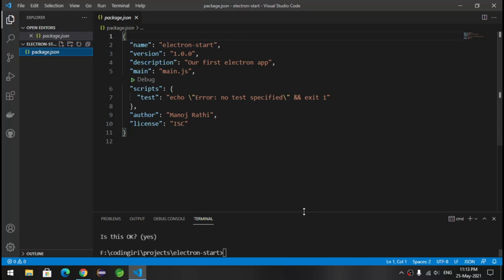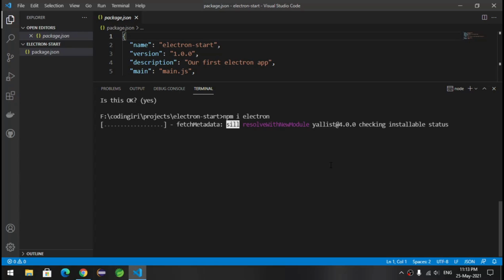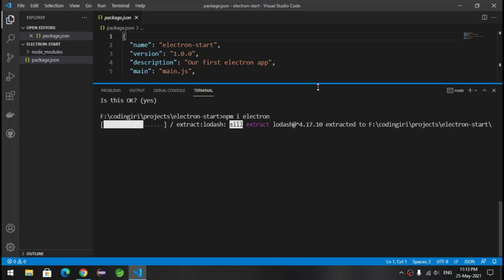The next thing we need to do is install Electron in this folder using npm. npm is generally the Node package manager. We can type npm install, or in shorthand npm i electron. That's all. It will take some time.